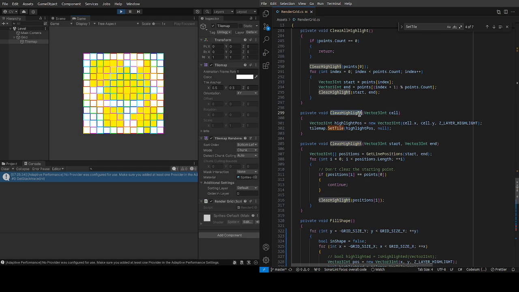This is also just really stupid. Why is this a vector3 int? I'm pretty sure if I just change this, not much will change.